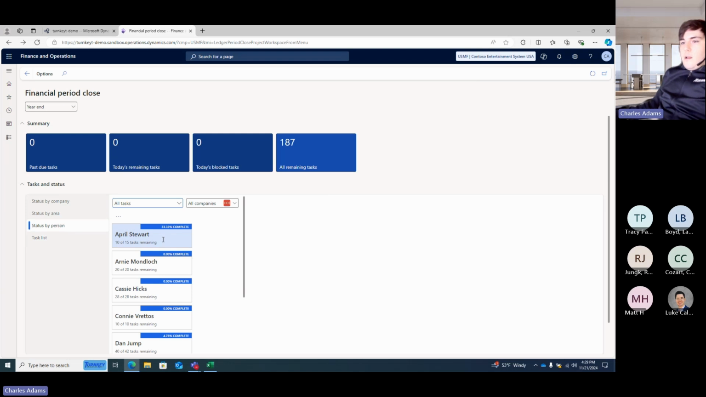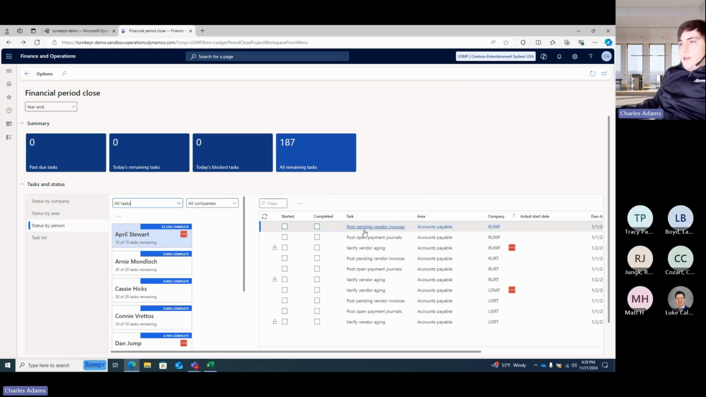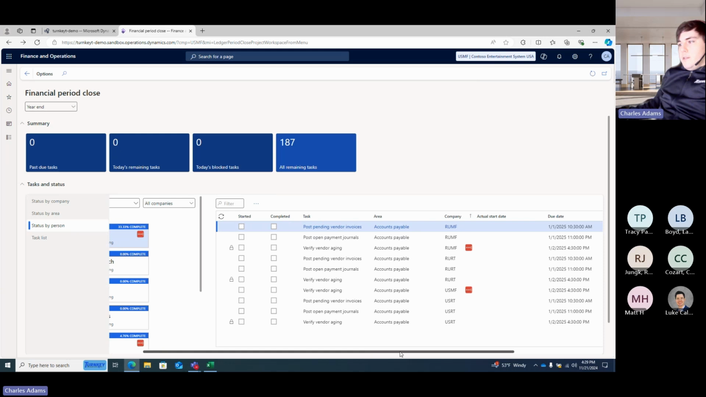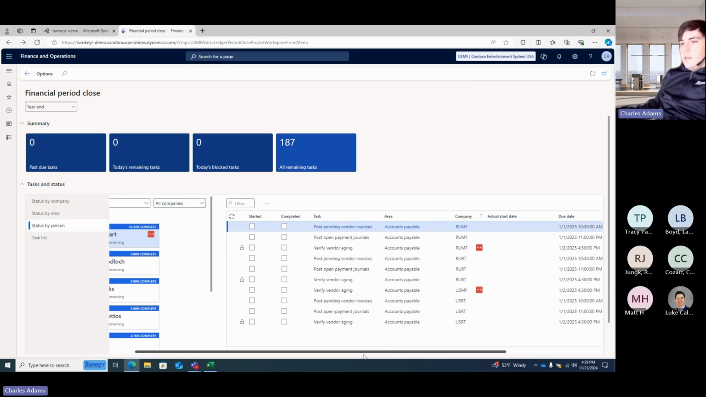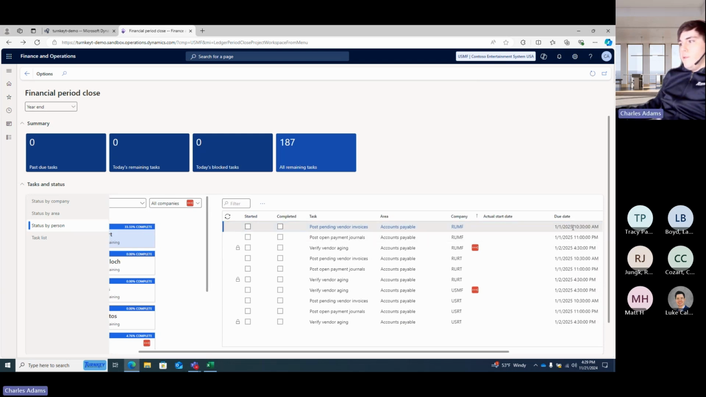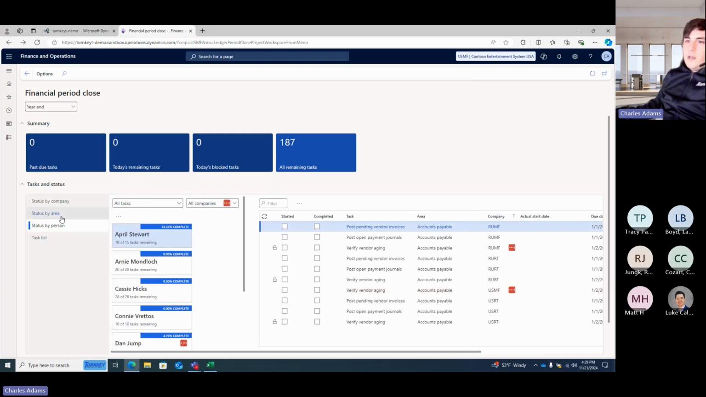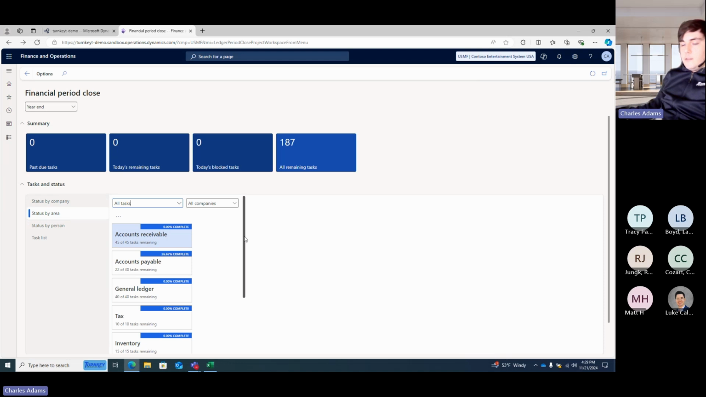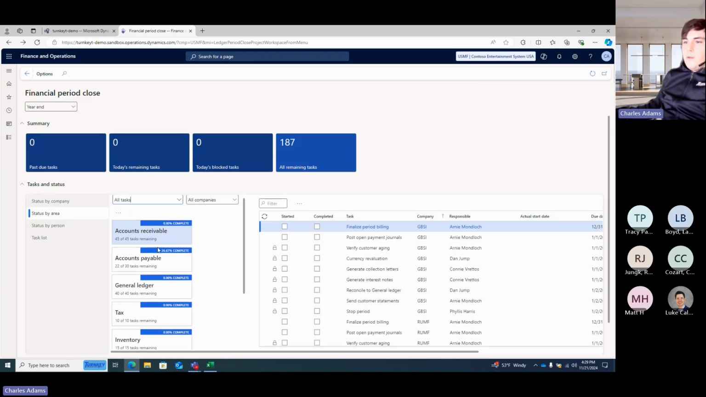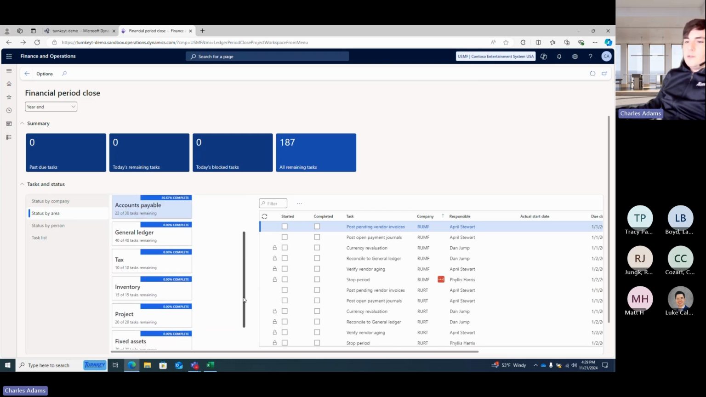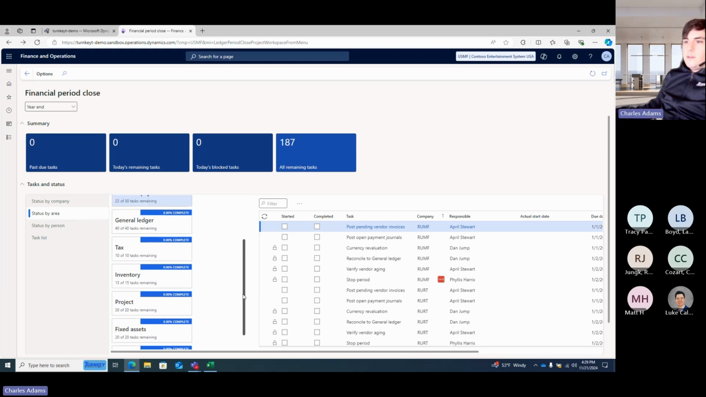So for example, if I click on this person right here, I can see this person has these outstanding tasks. We also have a due date of when that can actually be done, or when they should be completed. Also status by area, which is helpful. Basically, we can see accounts receivable, accounts payable, or different modules throughout the system.